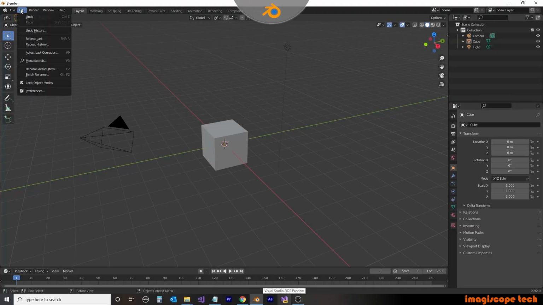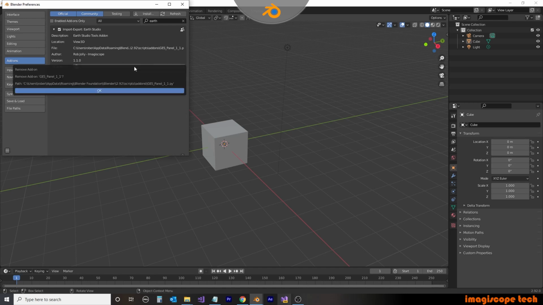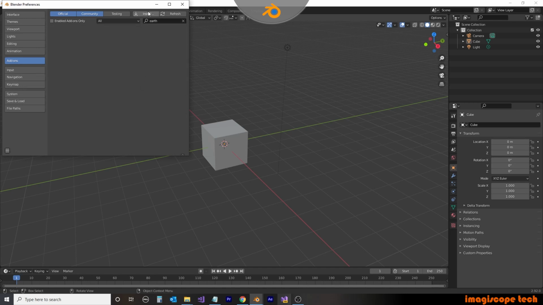We'll jump back over to Blender. We'll go to Edit and then Preferences. Now, as you can see here in the add-ons, we already have an existing edition of Earth Studio Tools. So we'll remove any old versions of it. We'll click on Remove and then OK. Then we'll install the new one.